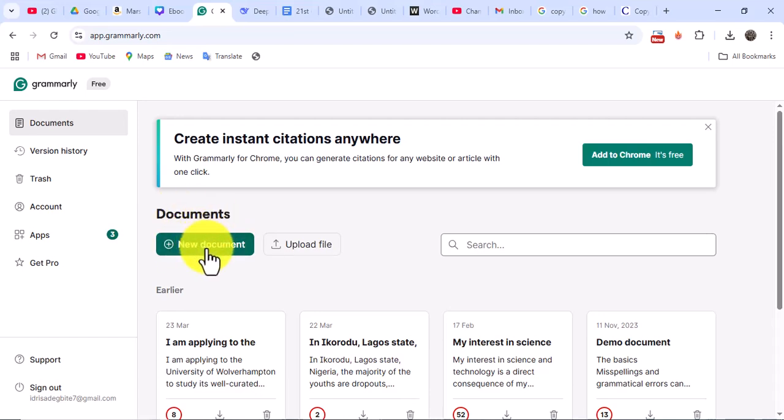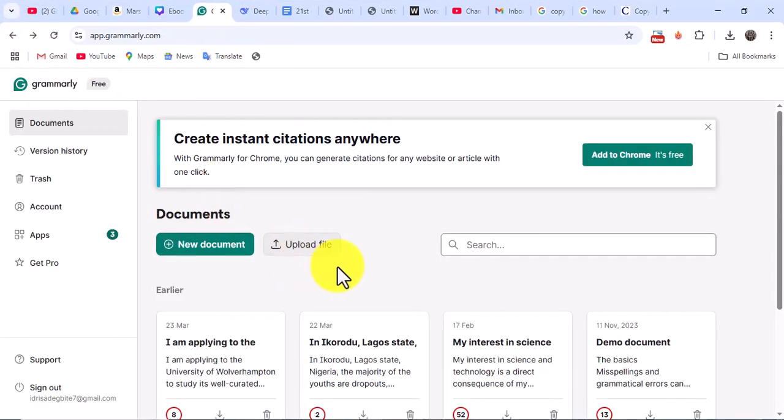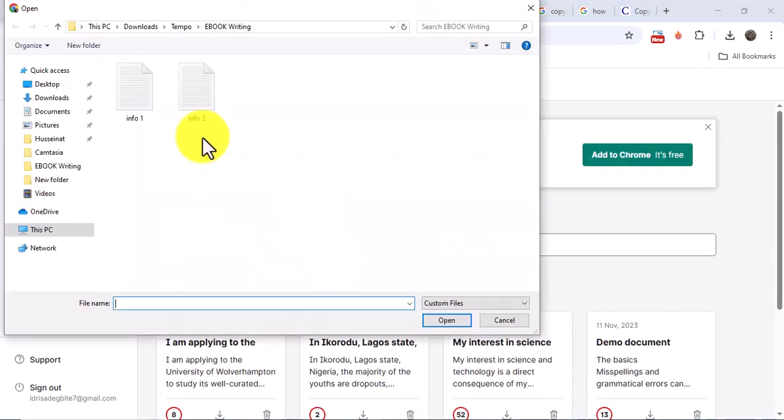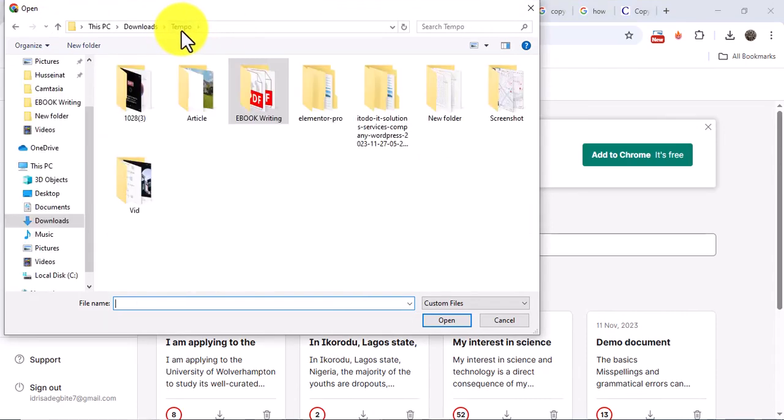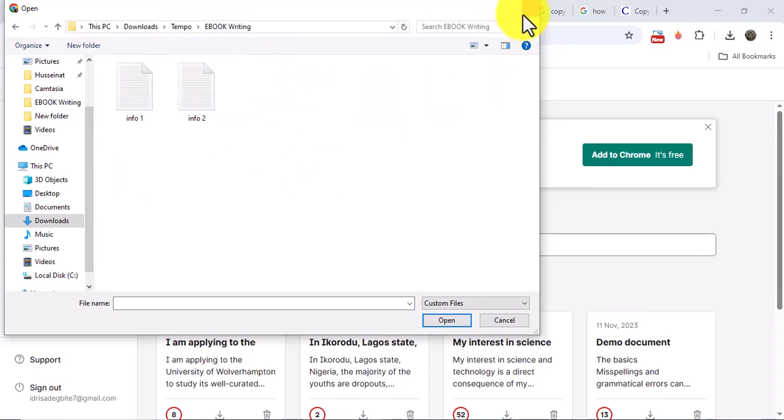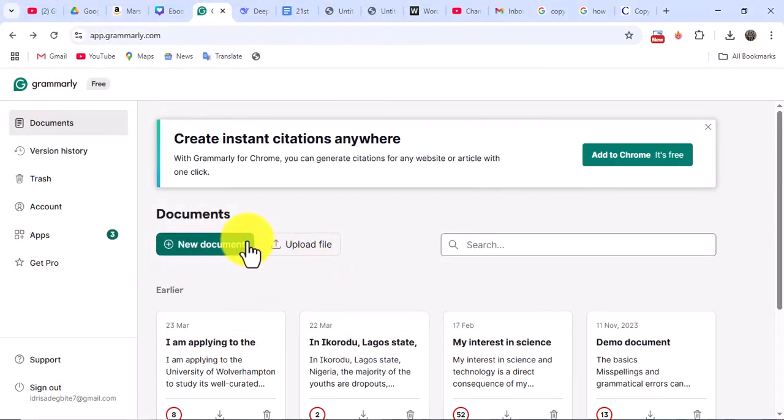So just click on new document, or click on upload. Let's use upload file so that I won't have to stress. Click on upload file. Oh, okay, since I can't use that, let's just click on new document. After clicking on new document, you will get here, that is if you've registered for Grammarly. So you can register for an account and continue to use it.